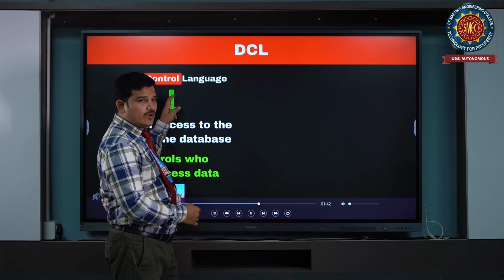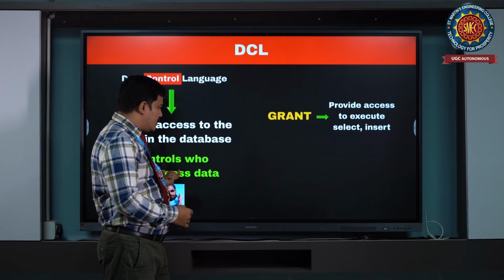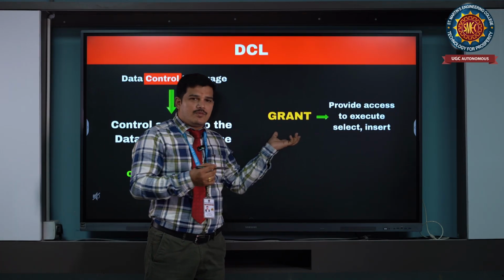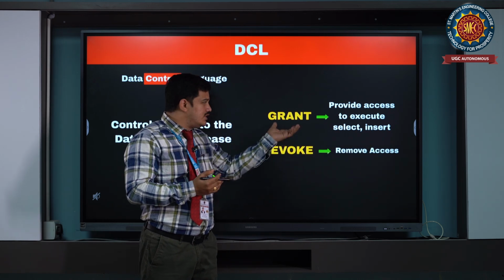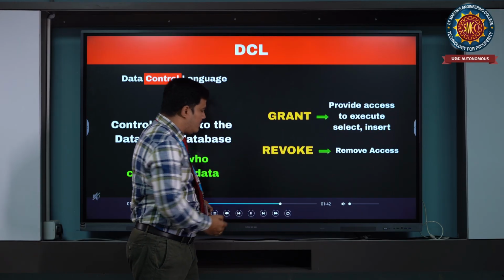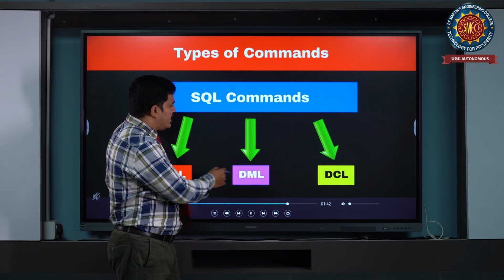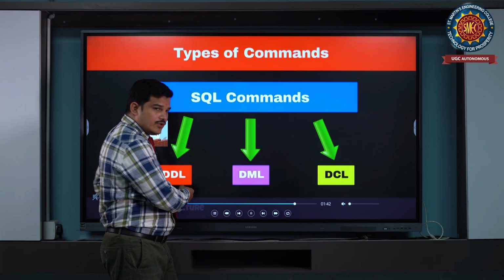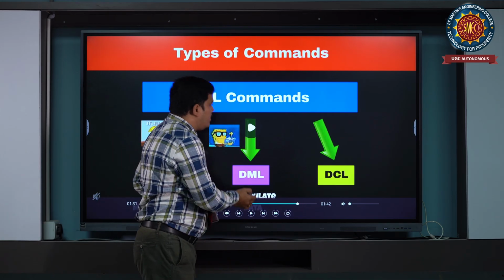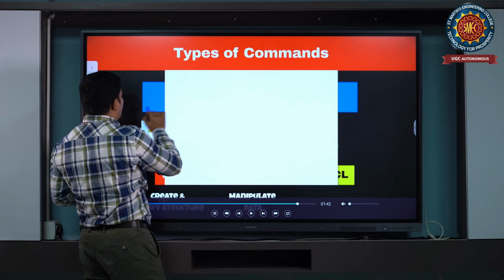And you can see the DCL commands, known as data control language, which controls access to the database, as I told you. It can provide permissions using grant and revoke. Using these two commands we perform these operations. Now you can see these are the DDL, DML and DCL commands, and we have an overview of what we have seen. You can go through up to now what I have told you.